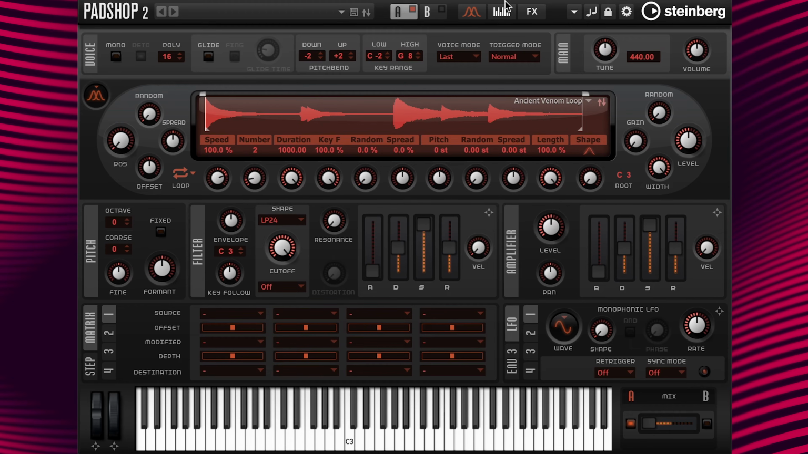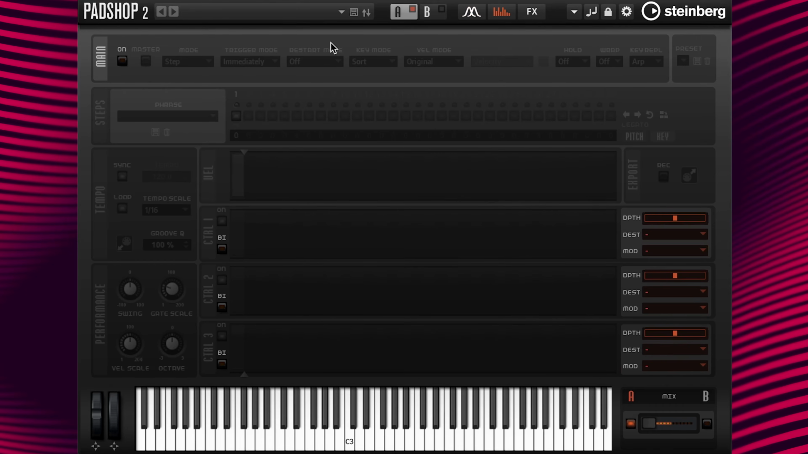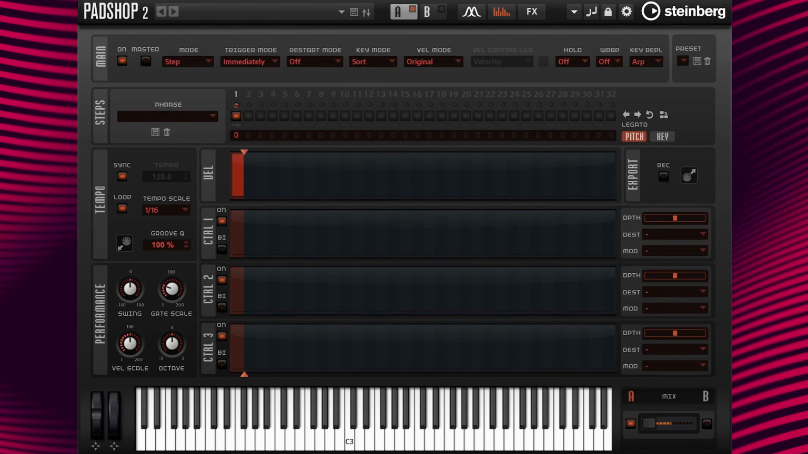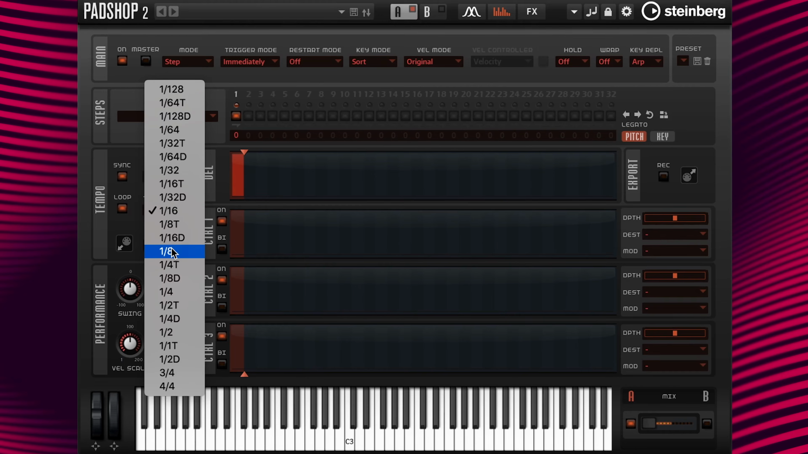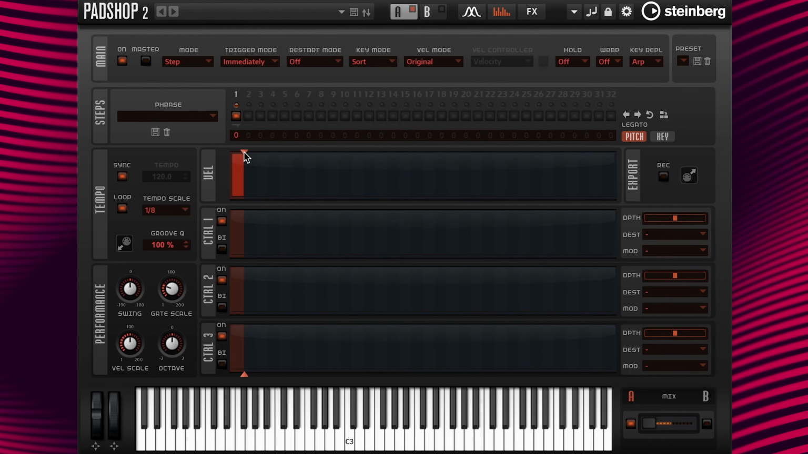Now I'm going to open the Layer A ARP page and turn on the arpeggiator. It sounds like this. Now I'm going to change the tempo scale to eighth notes, then drag the number of steps icon to the right so I can activate 4 steps.